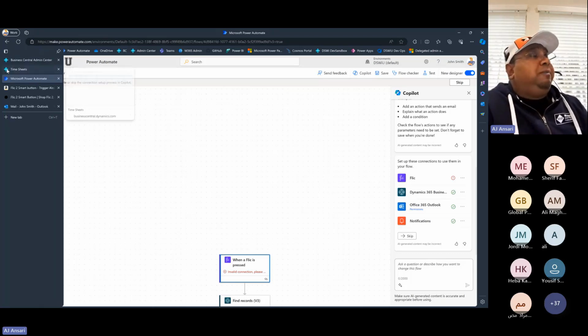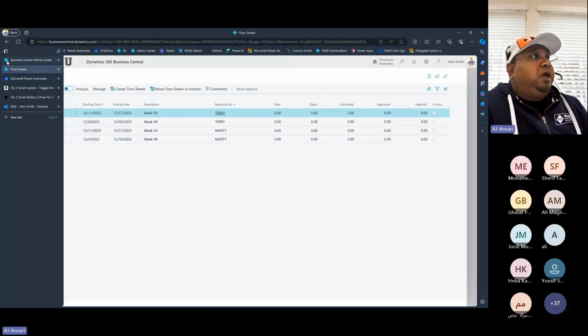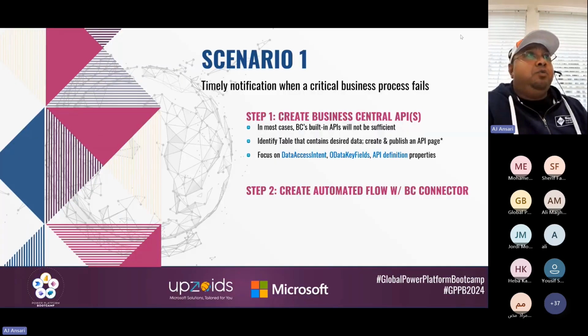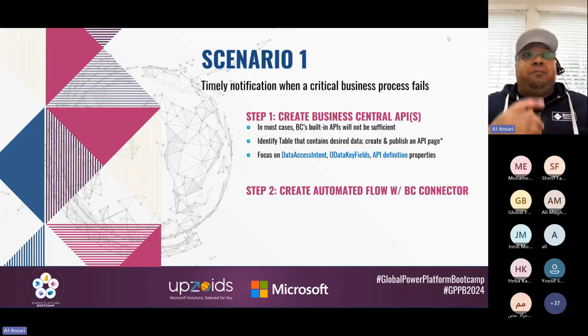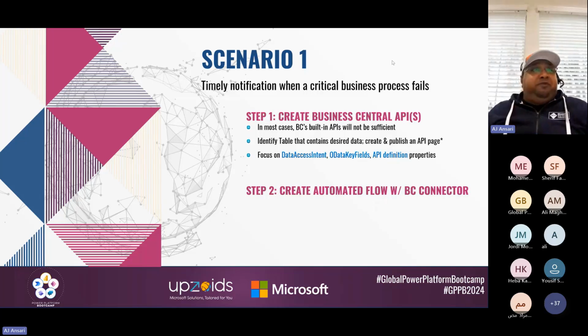So those are a couple of examples I wanted to share with you. I hope these examples have added some value, both from the Business Central perspective and maybe even showed you a thing or two in Power Automate that you did not know.